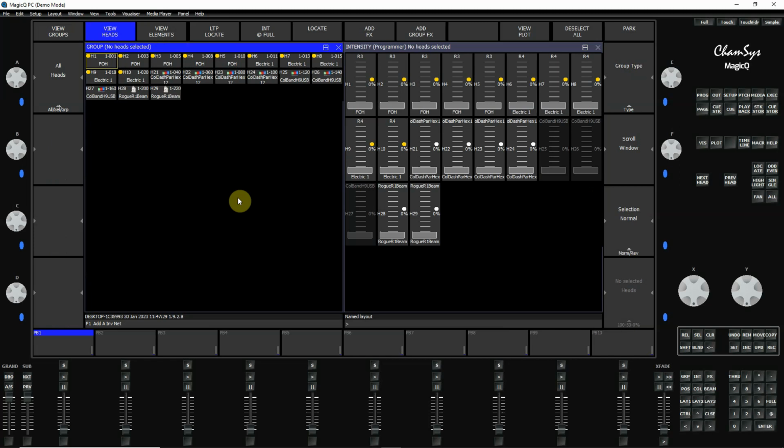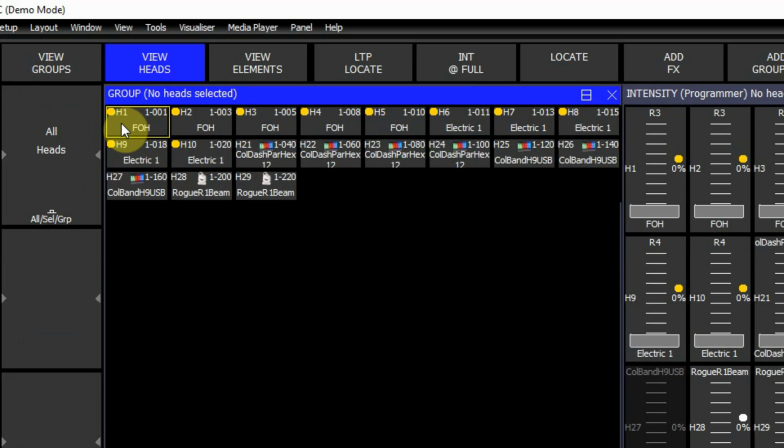So what we're looking at is all of our heads, and there's some information up here that shows that this is an incandescent. It says H1 for head 1. There's the DMX address. It's universe 1. Address is channel 001, and this is called front of house. Head 2, the address is universe 1, address 3, or channel 3, front of house.